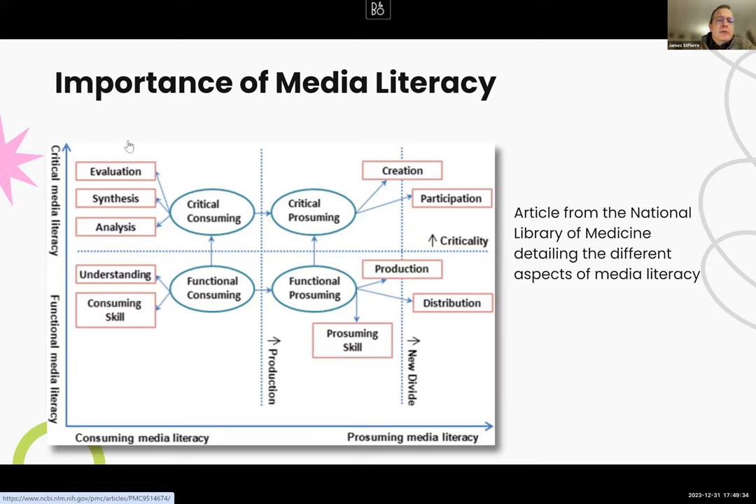But before we get to those, I wanted to review this chart that details the different ways that people consume or what they call prosume media, right? On the left here, we have functional consuming, which is what a lot of people do. They just take it in, they understand it, and they don't really evaluate it, analyze it, or critique it. What we're trying to do is move from functional consuming to critical consuming so that our students and people in general as adults can be more critical about the media they're taking in, and evaluate how truthful and how important it is.